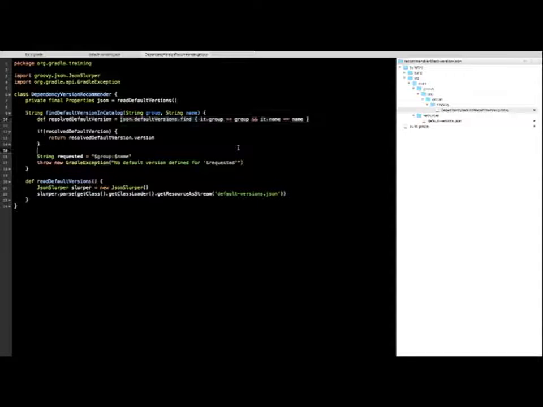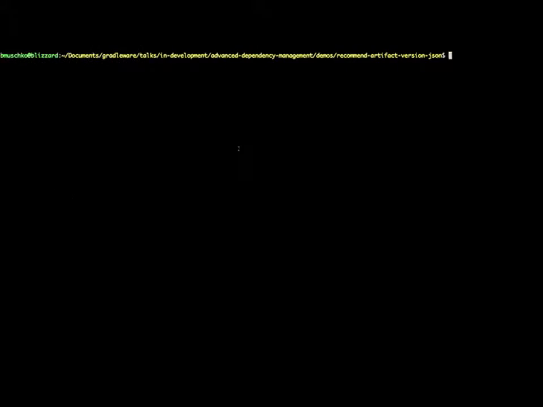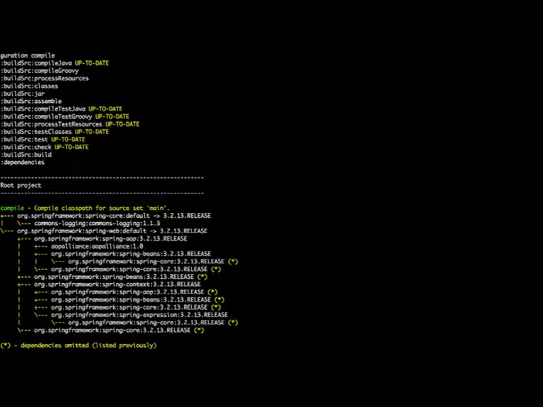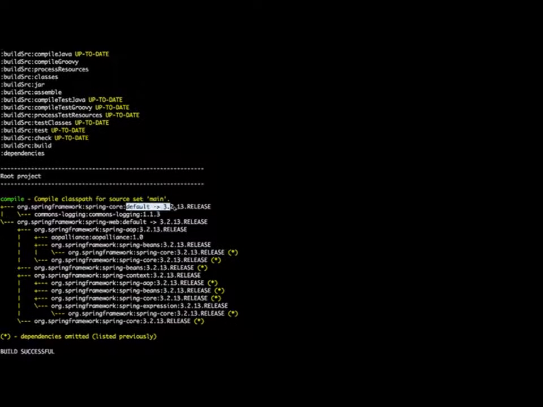So pretty easy to externalize that stuff. And I think you could also tweak your own projects to use this logic if you feel the need to have that. Just to verify that this is working, we say Gradle dependencies again, and we say this for the compile configuration. And again, logic looks exactly the same, except that we now read from the JSON file.